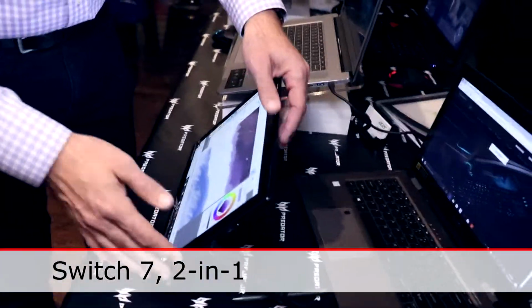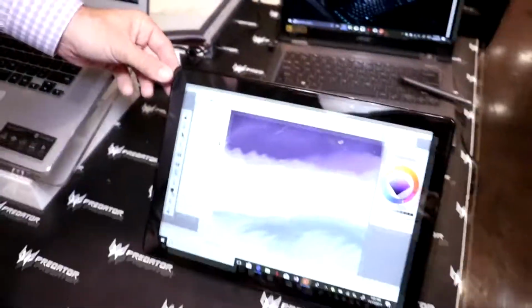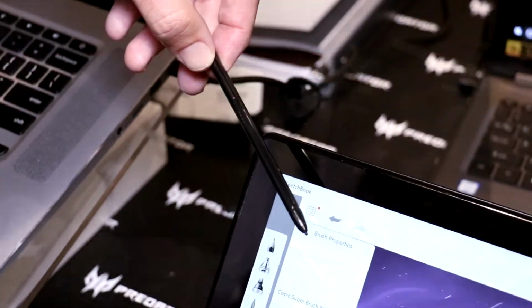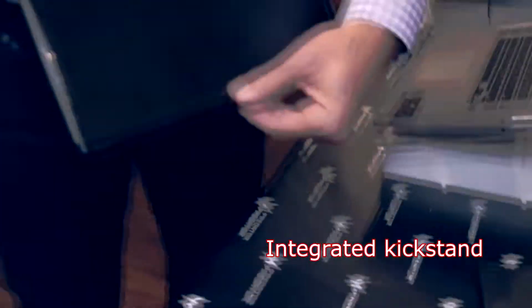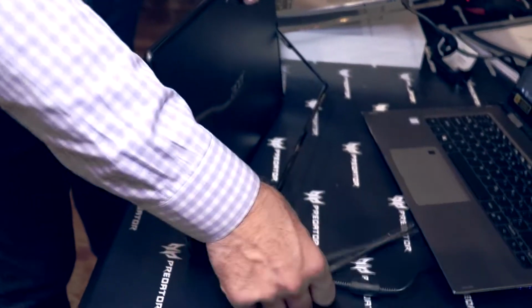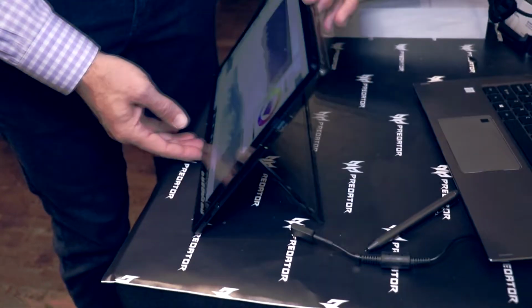Next up is the Switch 7. This is a great product. It's a detachable 2-in-1. It ships with a Wacom stylus and a keyboard. A couple of things that stand out here are the kickstand. The kickstand is integrated into the design, so it's a nice flush finish. And then when you want to deploy, you press down onto a surface and the kickstand pops out. Then it's very easy to adjust into different positions.